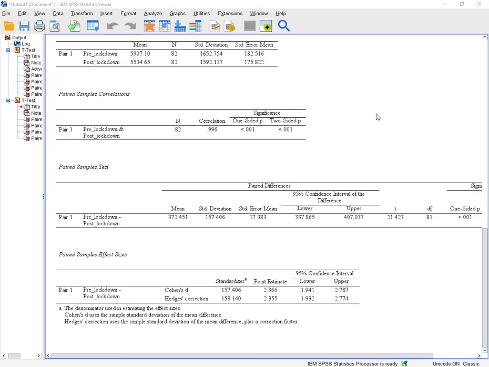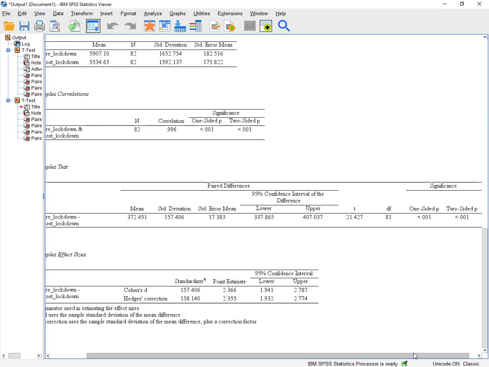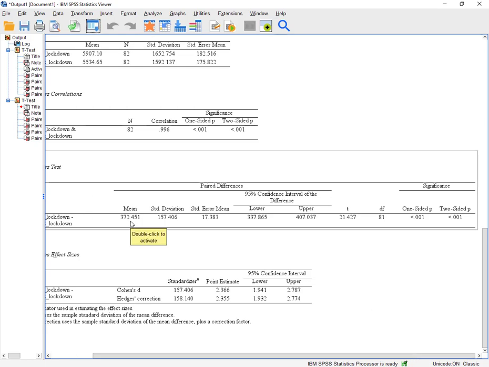We get correlations when we do a paired samples t-test, and we didn't ask for it, but it needs to do it to calculate these confidence intervals. So it's just kind of bonus output that we get. All right, so we can see that the mean difference is here. Our t-statistic is very large, 21.4.